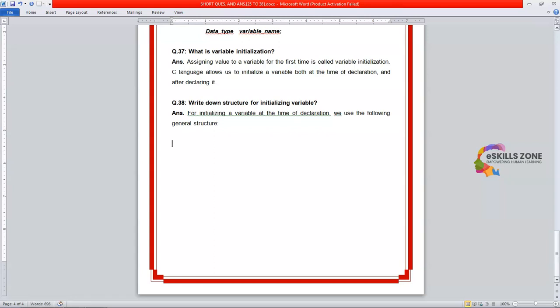and there it is. First we will type the data type and then variable name equal to value. So this is how we can initialize any variable by using this structure. First we need to type the data type of the variable, and then the variable name. Then we have to put an equal to symbol used as an assignment operator, and then we can assign any value followed by a semicolon.